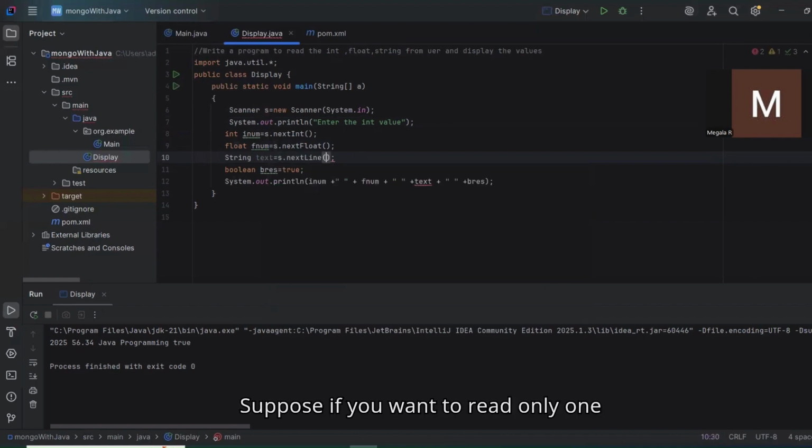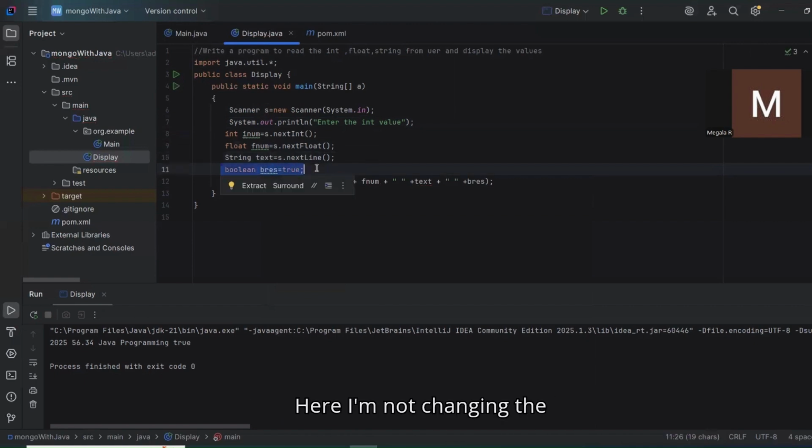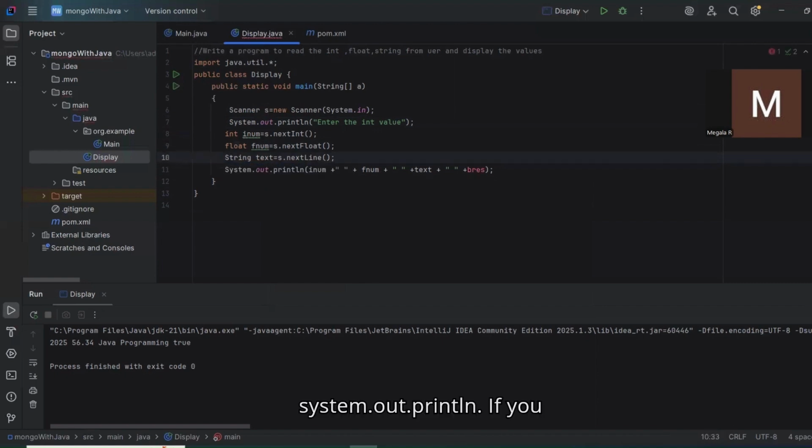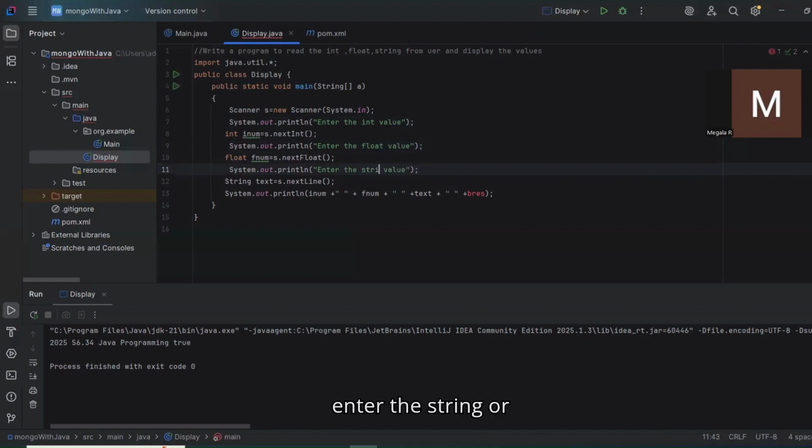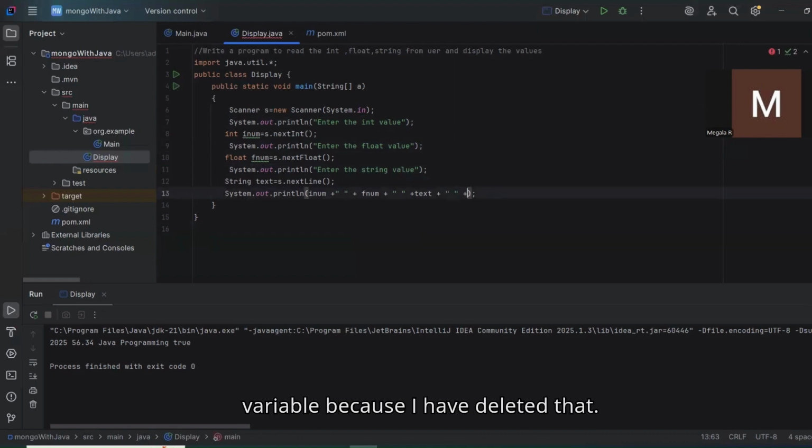Suppose if you want to read only one word, then you can use next alone. Here I'm not changing the system.out.println. If you want, you can add this line for float and string also. Enter the int value. Instead of that, I'm changing float. So here also I'm changing enter the string or text. I'm removing this variable because I have deleted that. I'll execute the same program.